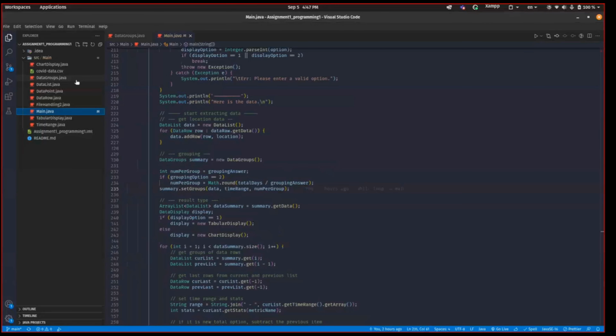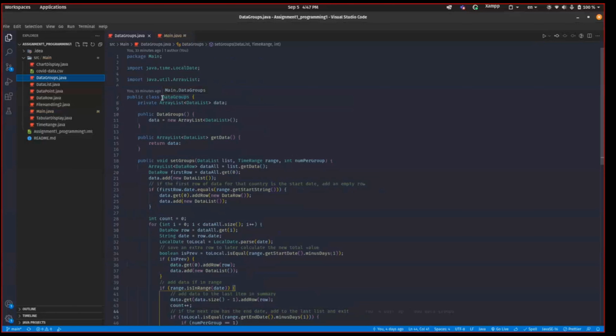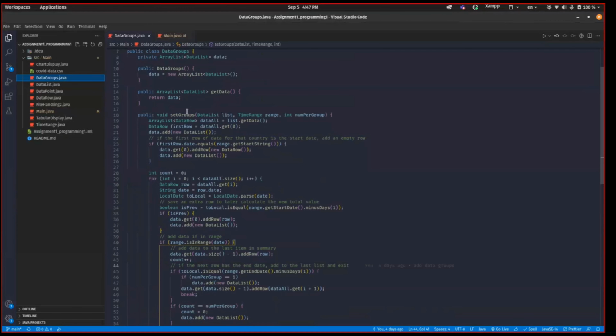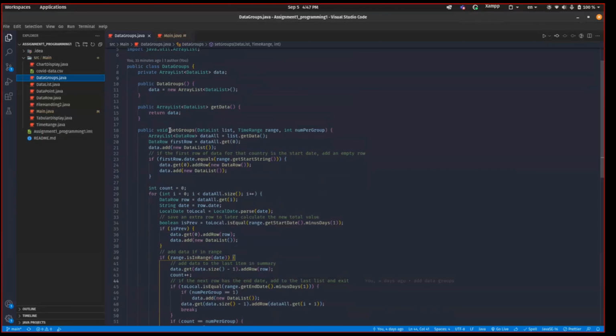In this class, we have a property called data, which contains an array list of the DataList. We have a method called setGroups, which will process the data we want to group.